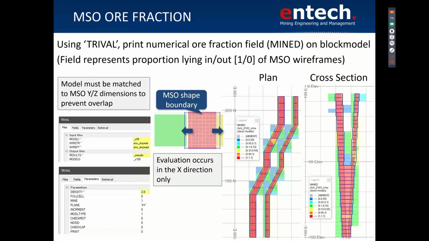An alternative is actually to use a mathematical fraction that shows a proportion inside the shape or outside. So that's the trival function in Datamine. And running this, it'll create a new field, a mined field. And the result of the mined field is shown in here, where you have 100% of the cell lying within the shape, down to just a fraction of the cell lying within the shape. So it looks coarse, but that's really the native model, and then adopting this mathematical field.